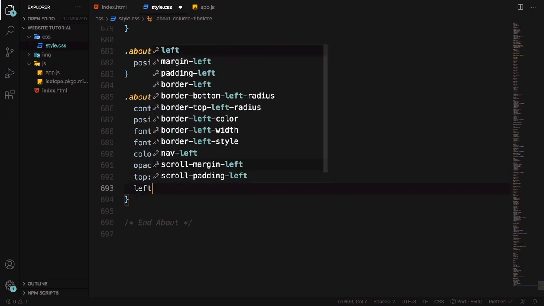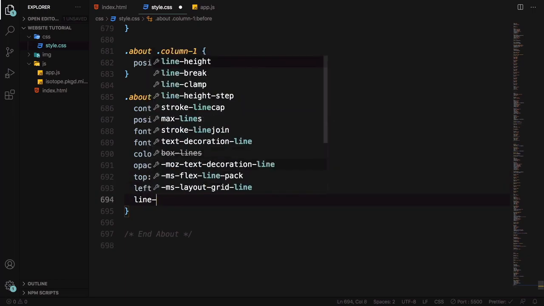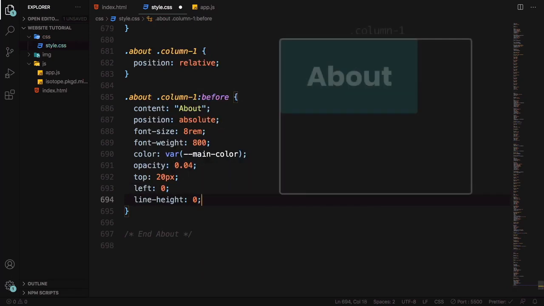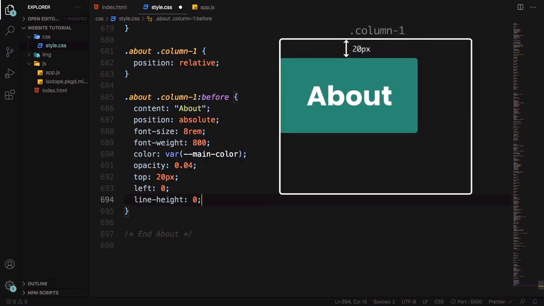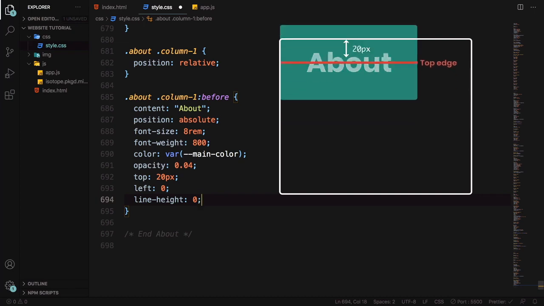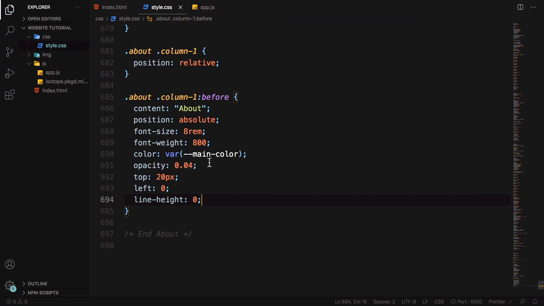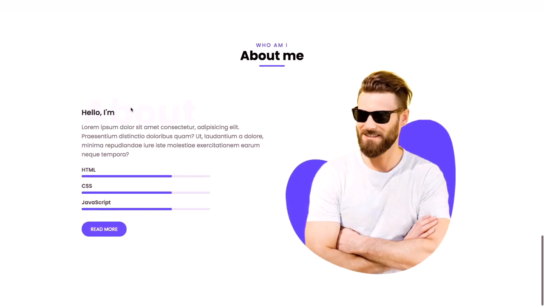Let's also set left to 0, and now I'm gonna change the line height to 0. So here when I first set top to 20 pixels, I move the about word 20 pixels forwards from its very top edge. But then when I change line height to 0, I make the element height equal to 0, which means the top edge becomes at the middle, and so the element is pushed 20 pixels from its middle. Save that, and as you can see, it's now right here.